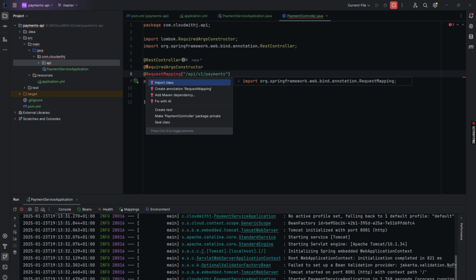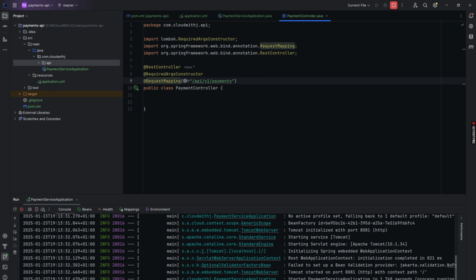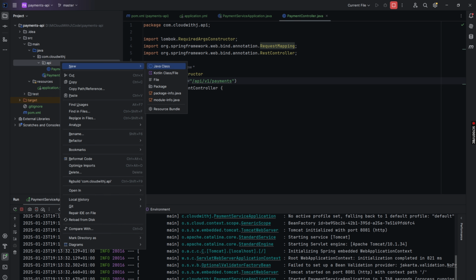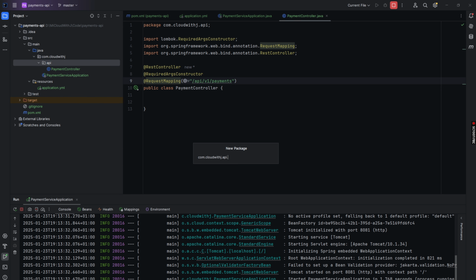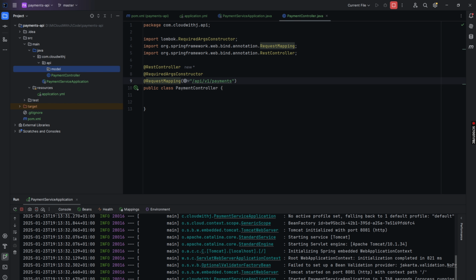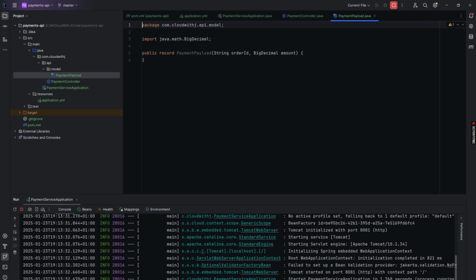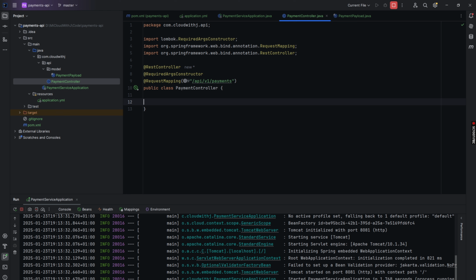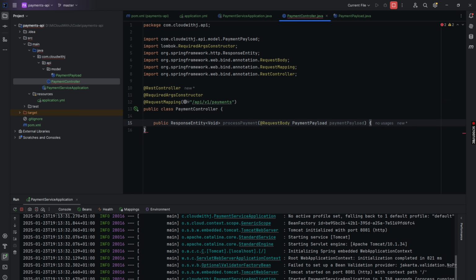Since I'll be receiving the payload that was previously defined in the model package of the Orders API service, I now prepare an identical Java record to properly map the incoming payload data. I create a model package and an identical payment payload record with the order ID and amount. I return to my controller and add a process payment method to handle requests sent from the Orders API service.